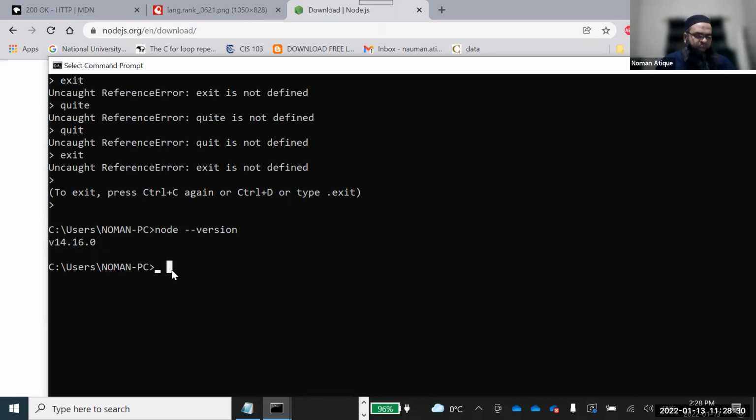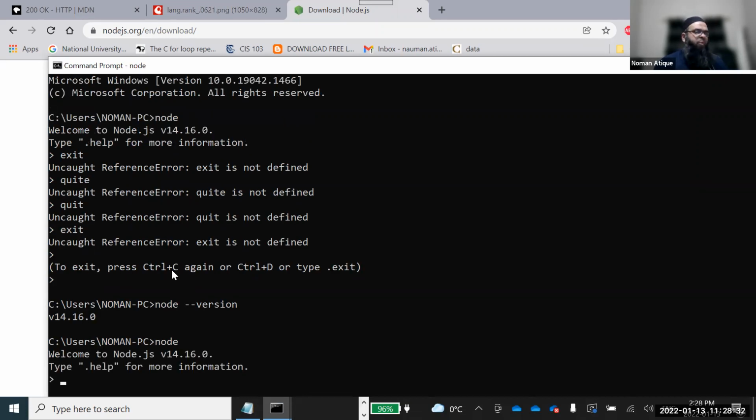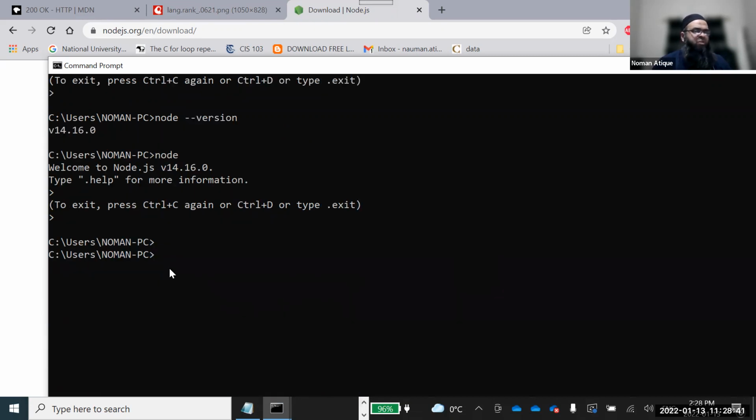Or if you write only node, you will get this prompt here, which I can just exit. So I would expect that you will be installing this, and once you install it, I'll give a 5 minute break, and after the break I'll come back and let you know how we can run these programs. Right? So let's take a 5 minute break, and I'll be back. According to my clock, it is 2:28, so I'll be back at 2:33. Break till then.